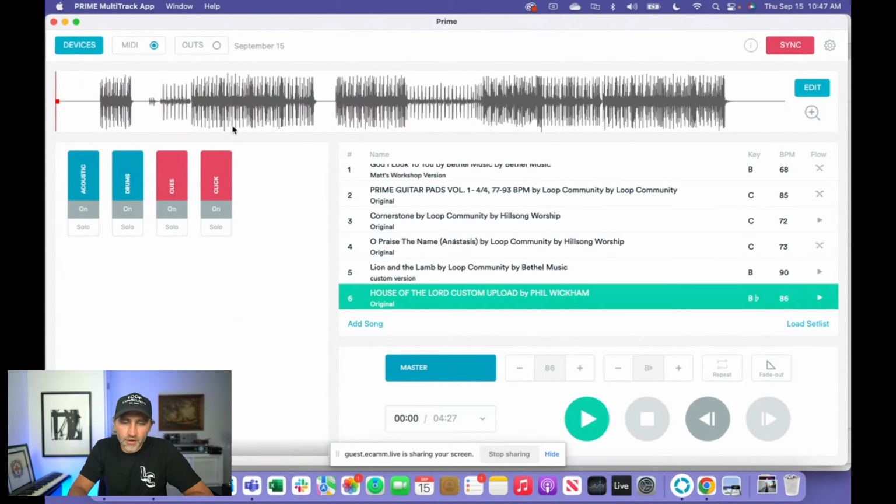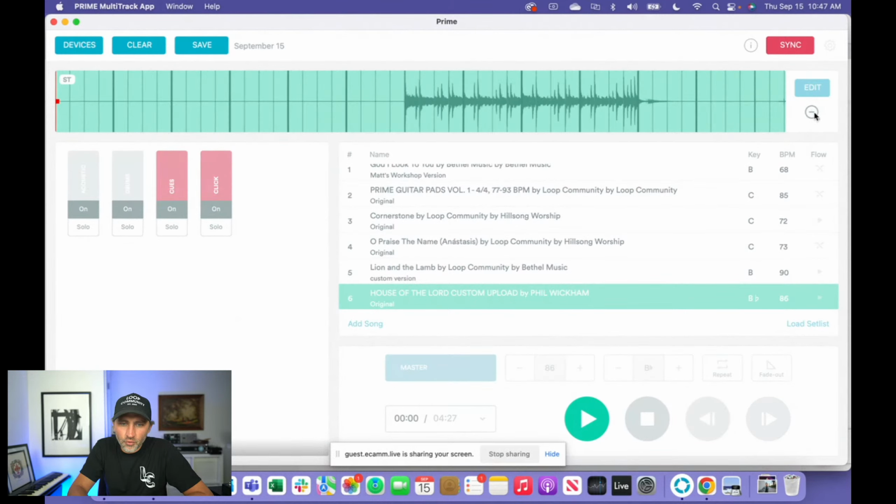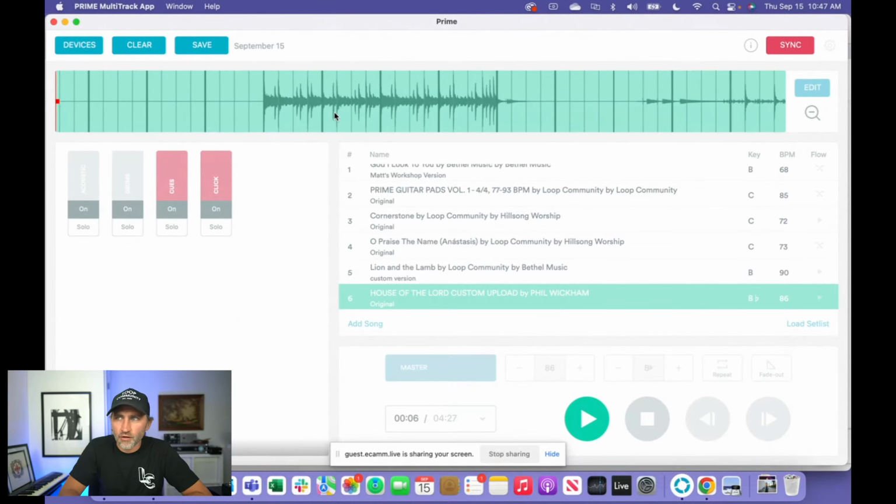To add section markers, it's very easy. You just click Edit and go to Edit Markers. And now it added a grid to my timeline. Now, we have people who say, well, my grid's not matching up with my track. If that is the case, that is because you didn't enter the tempo correctly. That is always the case.